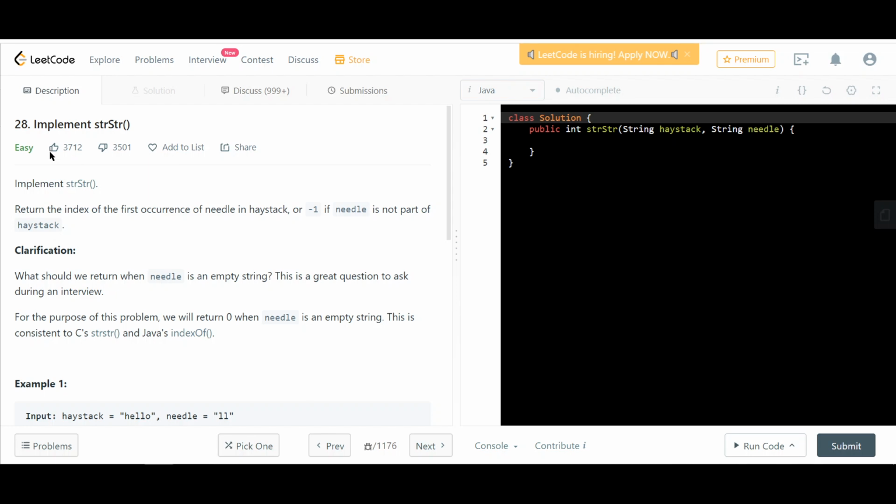Hey guys, so we are doing this problem called implement strStr. Return the index of the first occurrence of needle in haystack, or -1 if needle is not part of haystack. So essentially we're given two strings and we have to find if the smallest string is present in the biggest string or not, whether this is a substring of this string or not.